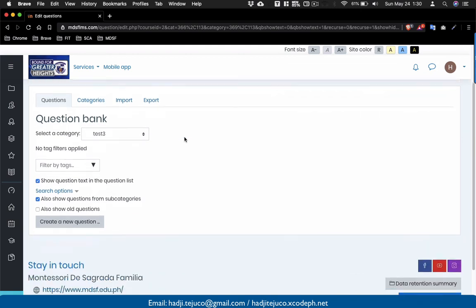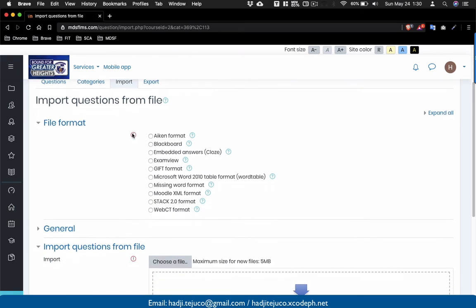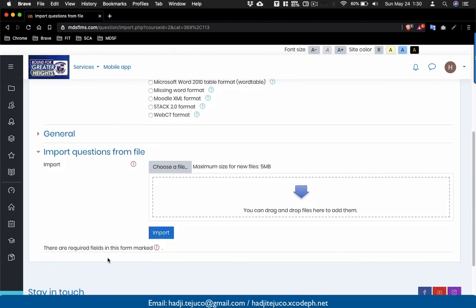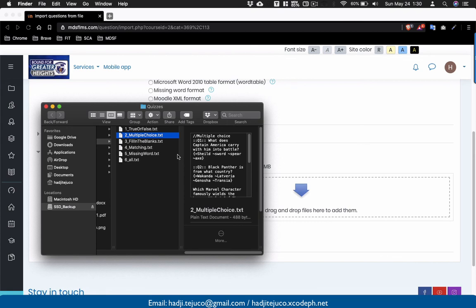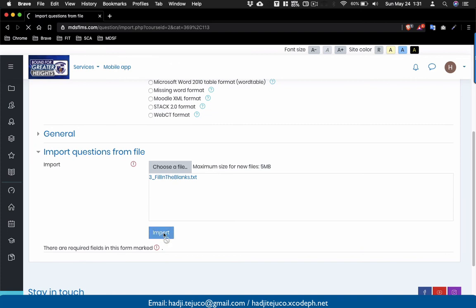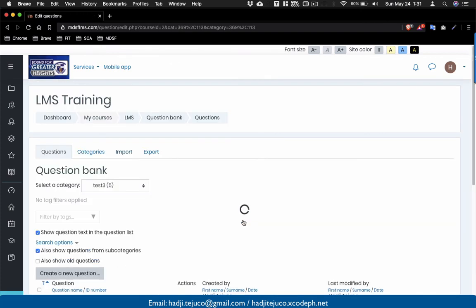Okay, then after that, click import, same as what we had done earlier. Give format. Okay, and then open your Explorer or Finder, click, hold, and then drag. There, I have the file already. Import it. That's it.